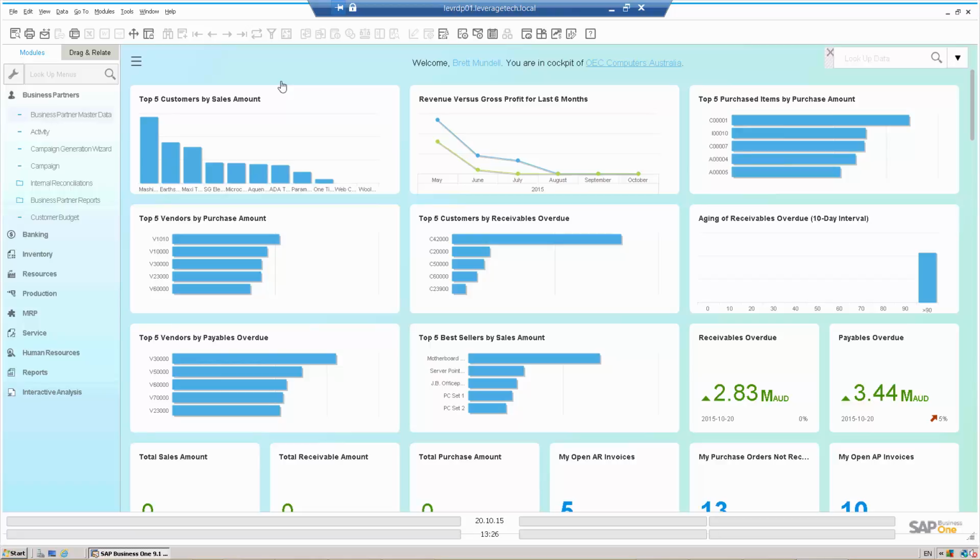Hi, and welcome to this overview of SAP Business One HANA. People often ask, what is HANA, and how is SAP Business One on HANA different? HANA is essentially database technology from SAP. It's in-memory technology, very fast processing power on elements like analytics and reporting.